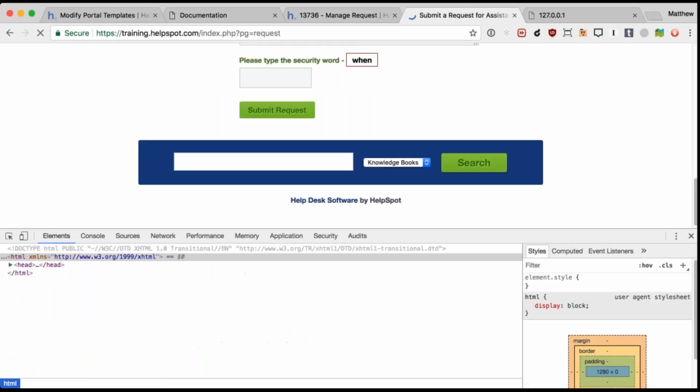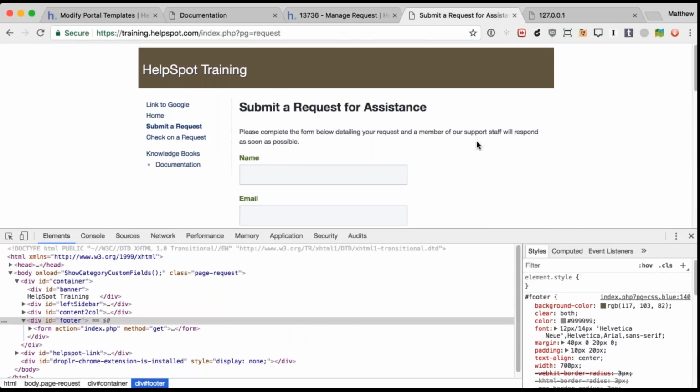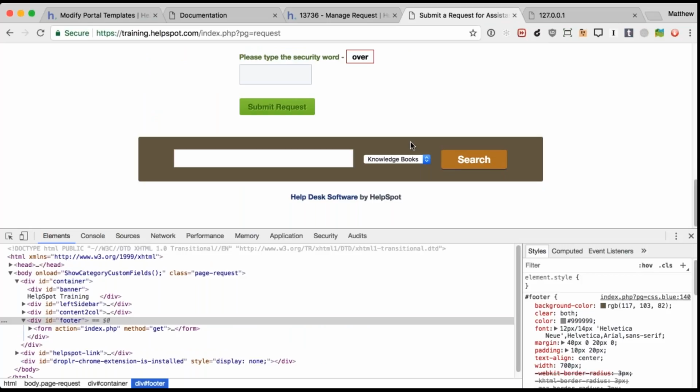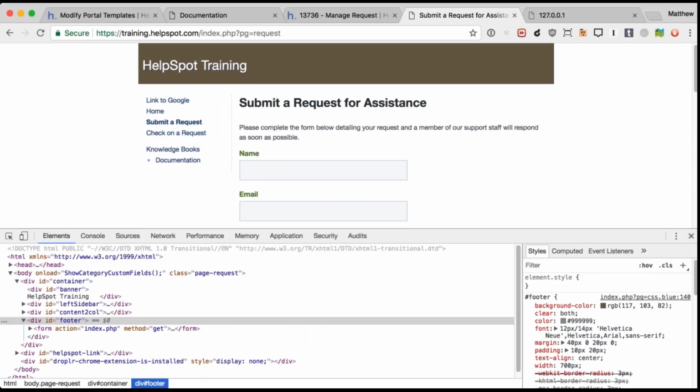All right, let's see if we did this right. All right, there we go. So now I have a brownish orange search button here, and I have a brown header. So that's how simple it is to start changing around some basic colors and that kind of thing.